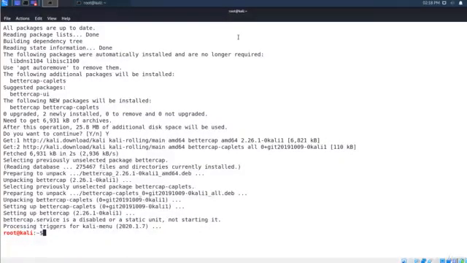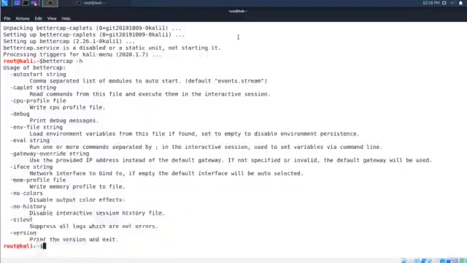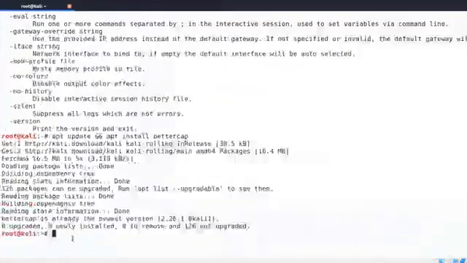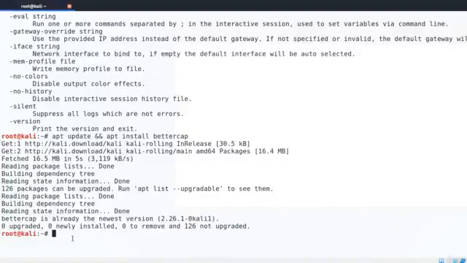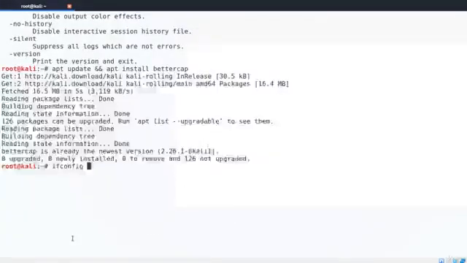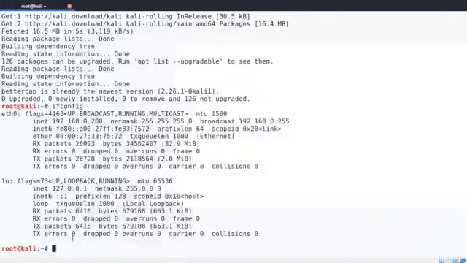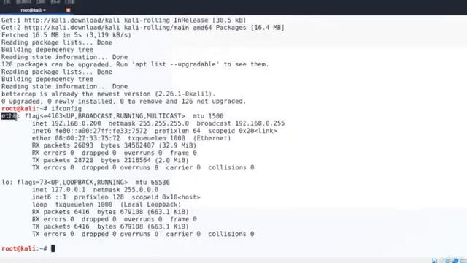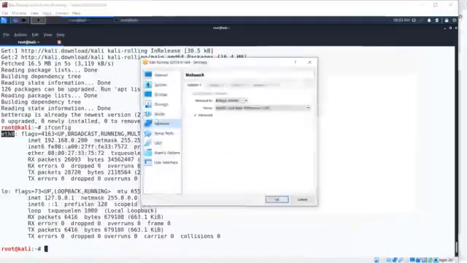To see a summary of its help, you execute bettercap -h. To start it, you execute as root bettercap -iface and the name of the interface that's connected to the network you want to attack. Just run ifconfig to see its name. In this example, I'm starting Bettercap on eth0, which is bridged to the wireless interface of my laptop. Kali is running in a VM.